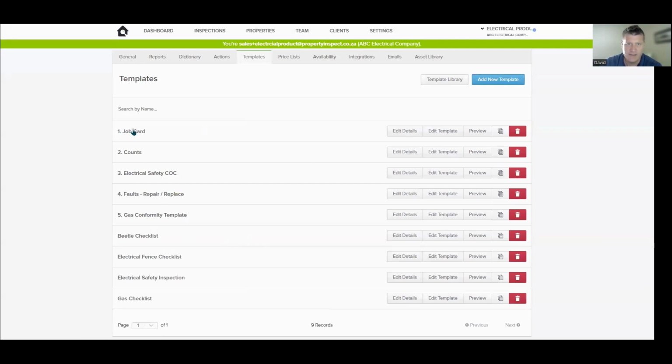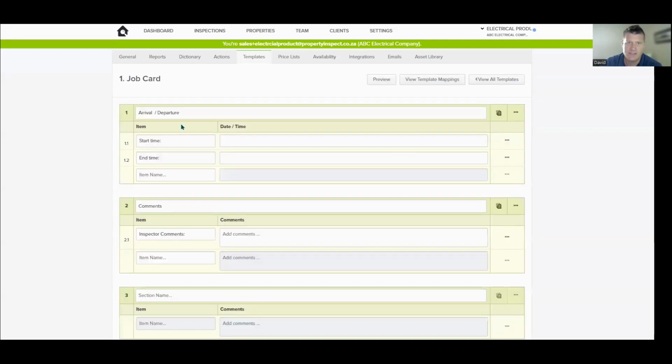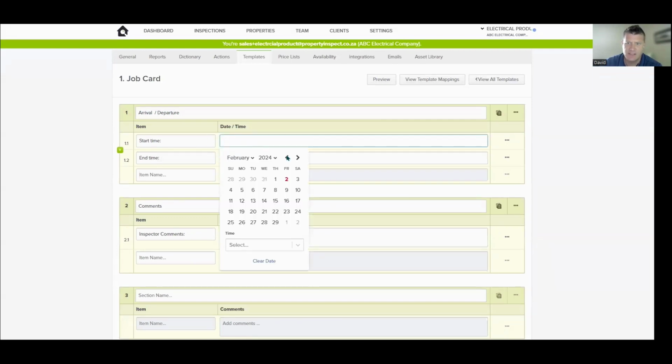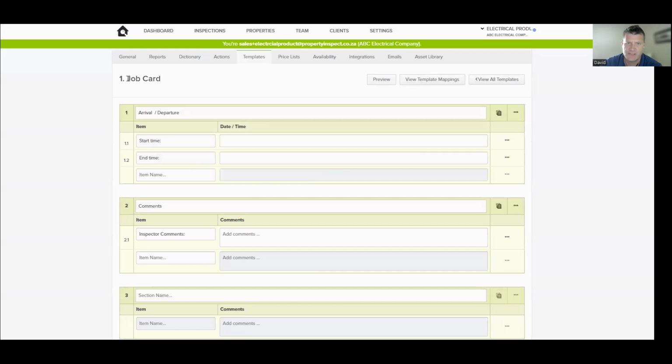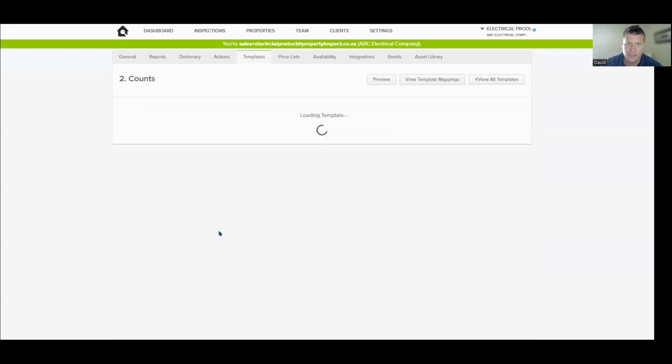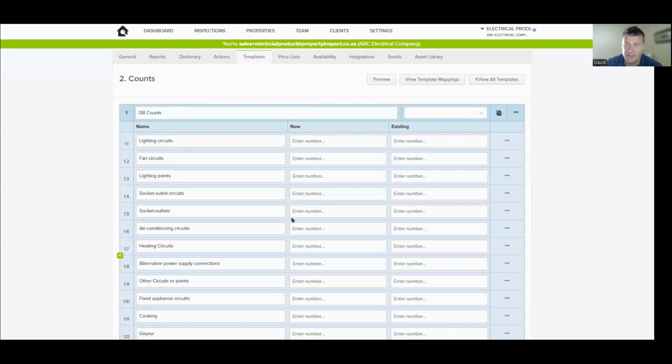However, here you can see job card. This is associated with every job, and it's simply got a start date and time over here, comments. So there's an example of a job card. All these other templates, for example, counts, can be added as presets or templates and easily added when you're in the field using the app just to capture the information that you specifically require.